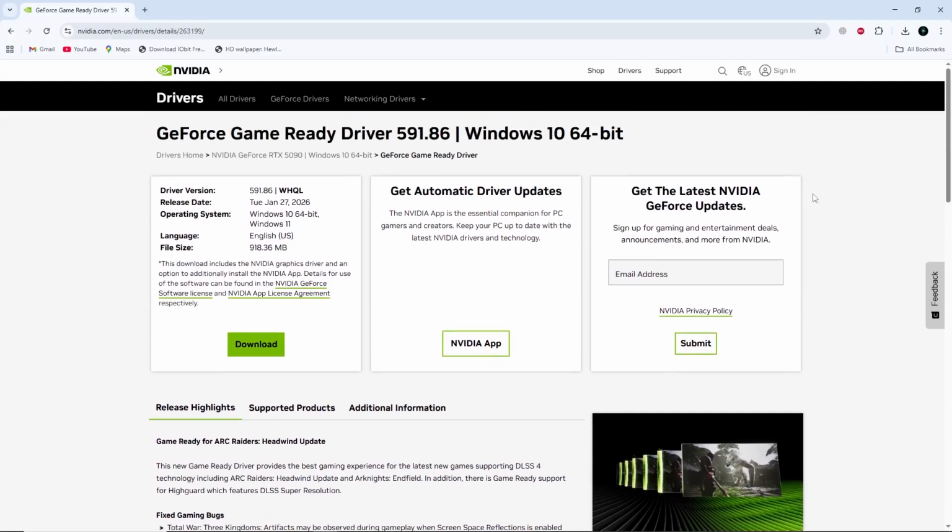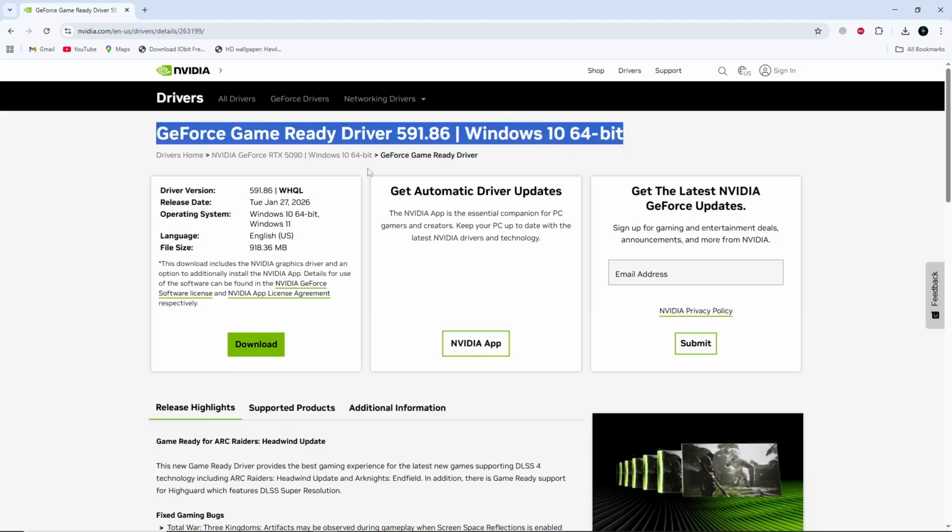First, perform a clean install using the NVIDIA installer. If your current driver is corrupted, a normal update may not fix it. Go to the official NVIDIA website and download the latest game-ready driver for your graphics card. Once downloaded, run the installer.